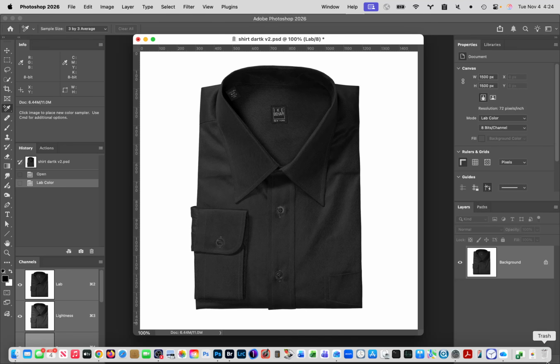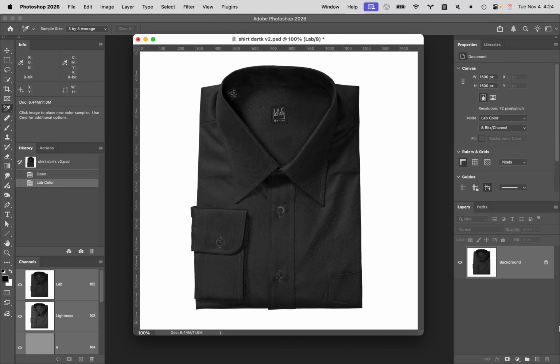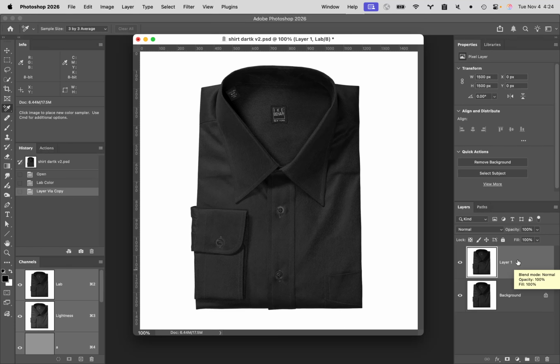So I am going to come over and create a copy of my background layer. So Command J. I'm going to put this into a group. The reason I'm going to put this into a group is this will allow me to do multiple changes of different colors that'll all be contained in one single group. So I'm going to add a group on top of this right now.